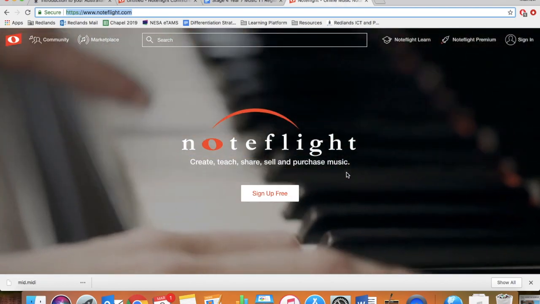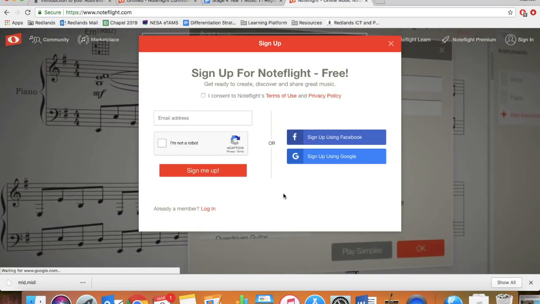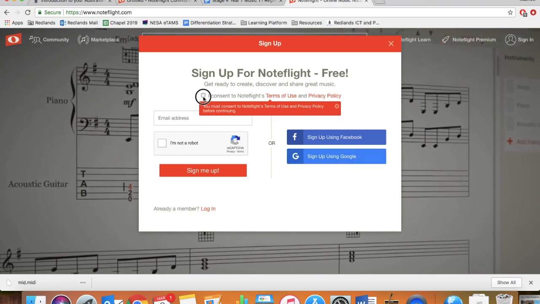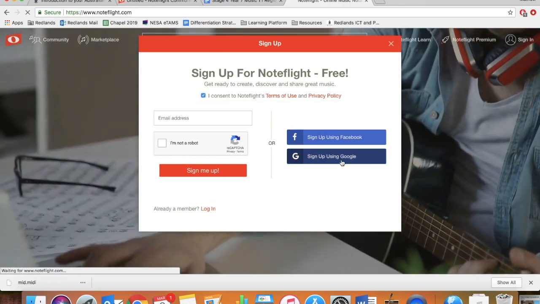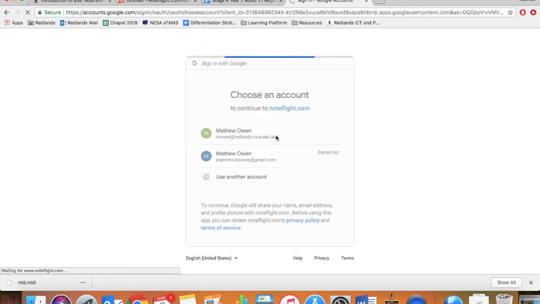You will need to create a free account. To do this, click on the Sign Up for Free button in the middle of your screen and then click Sign In with Google, as well as consenting to Noteflight's terms of use and privacy conditions by ticking the box. Choose your school email when it comes up and it will create a free account for you.